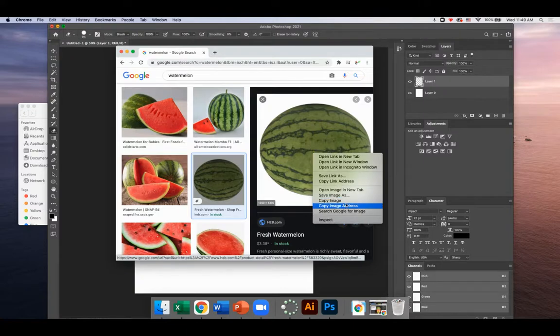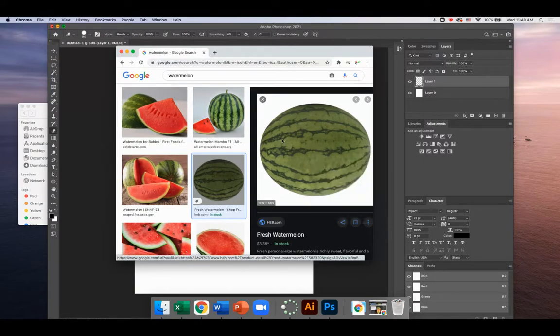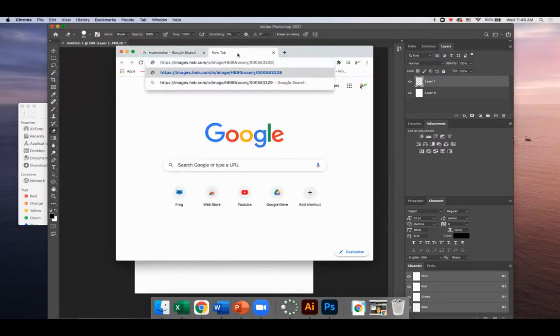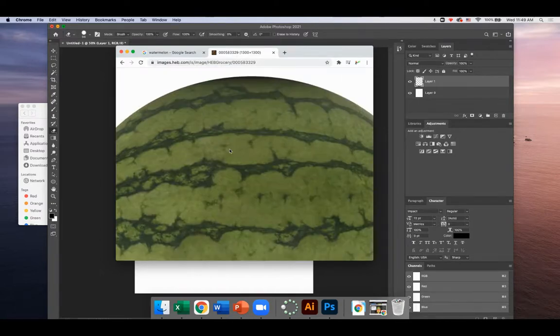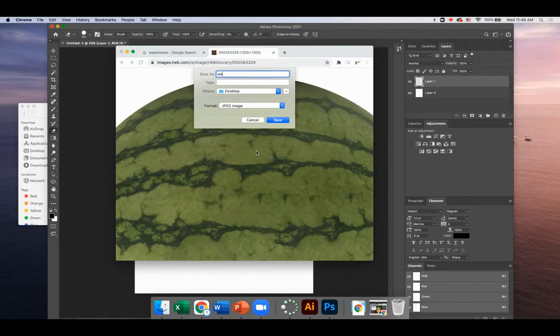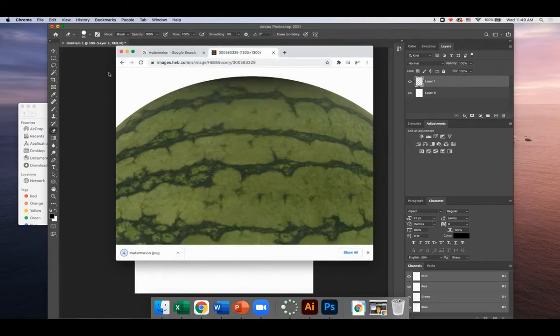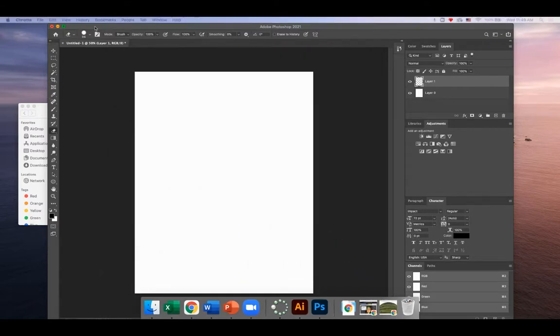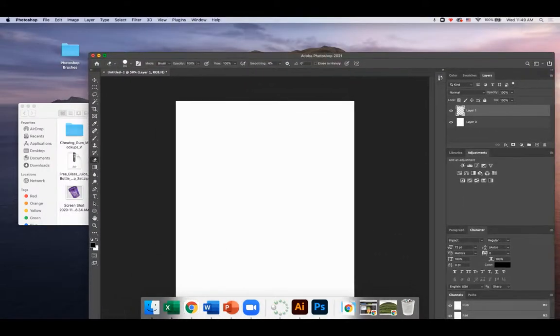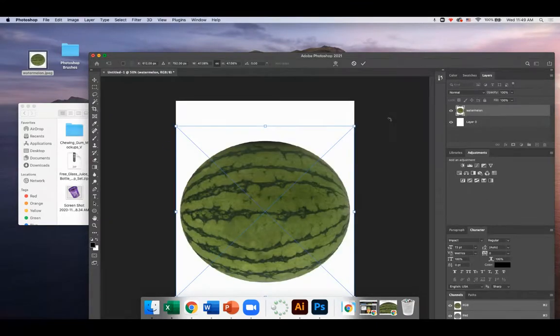So I'm going to go ahead, copy the image address. There we go. That's a nice big watermelon. I'm going to save that image. You may want to create a folder on your desktop. And I'm going to just drag and drop that watermelon. It's actually on my other screen. I'm going to drag and drop that watermelon into Photoshop.